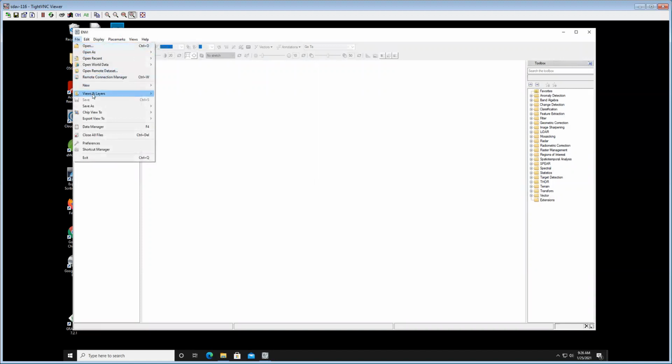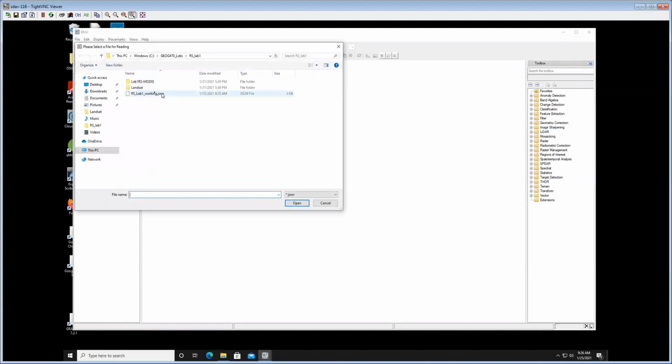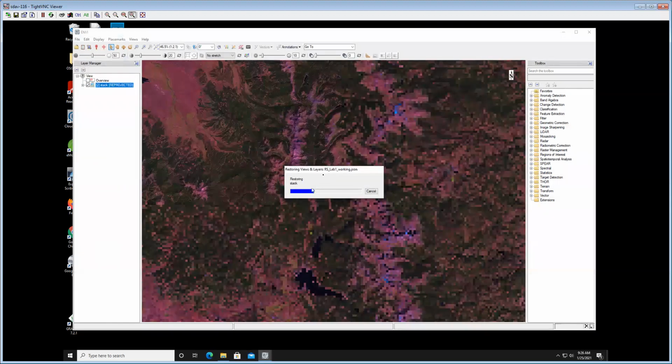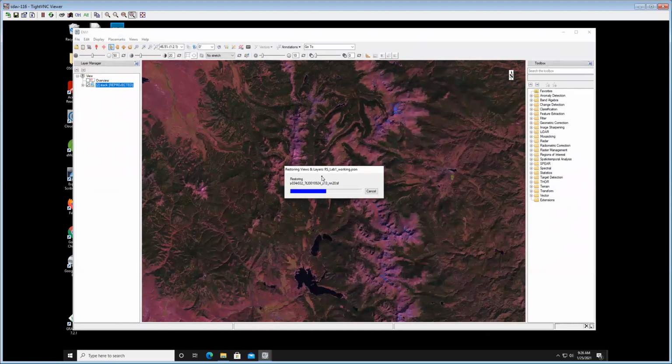And so if you go again to Views and Layers, and this time instead of Save, if you click on Restore, and you click on this guy, which is the file we just created, it's just this little guy, basically it's just saying, I know where all those files were and the order things were opened and such. It's going to basically restore each of those files.